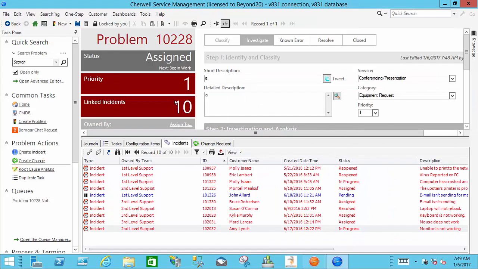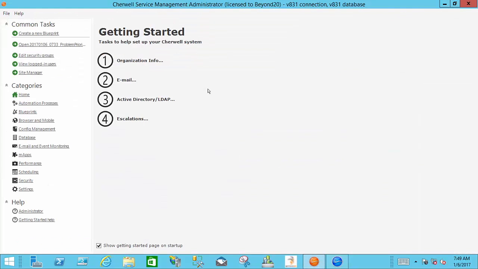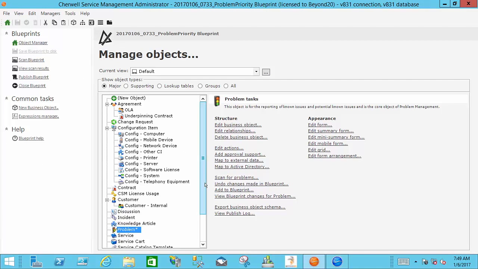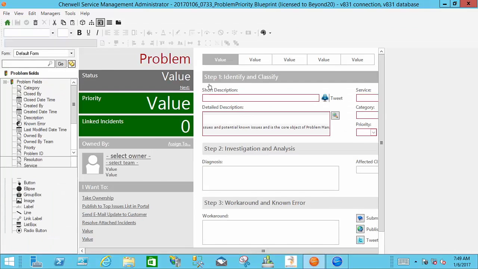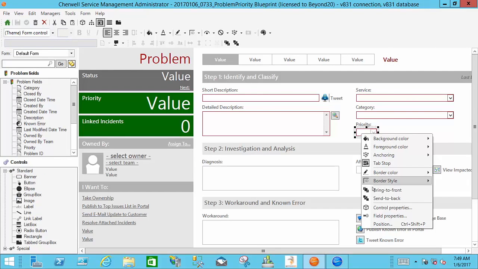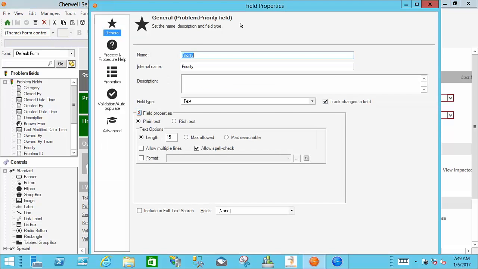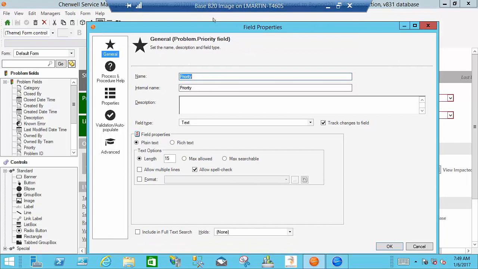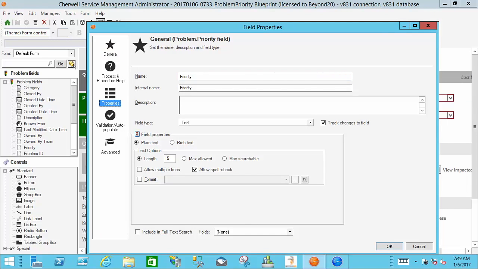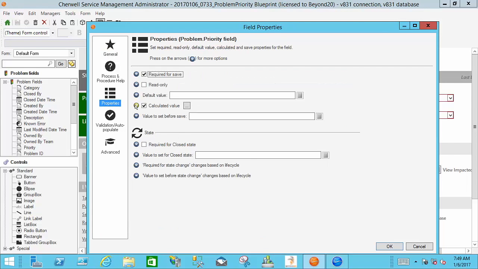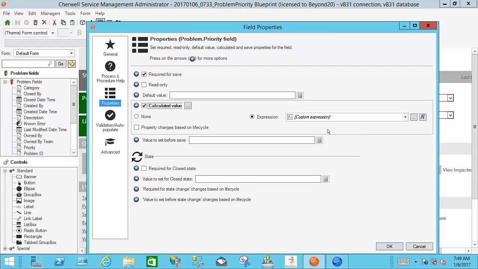How did I do this? Inside of our admin client, you would create a new blueprint. I'm going to open the one that I created to build this. We're going to go to the problem object. It's usually easier to go to the form and right click on the field you want to deal with, but you could obviously go to the business object and find the field and do it there. Now within this field, all I did was I went to the properties, and under calculated value I built an expression.